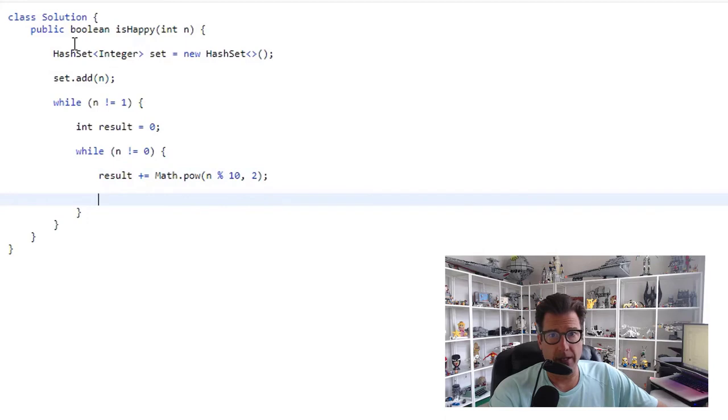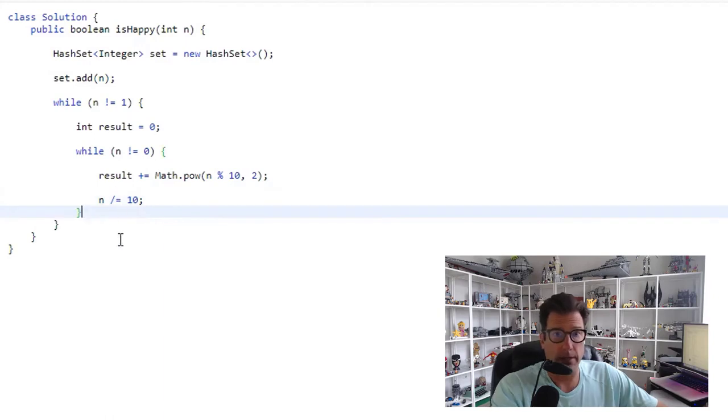So mod 10, if n is 19 and we do Math.pow of n mod 10, we're going to get the 9 first. Then to get rid of the 9, we've got to do divide equals 10. And so that'll go through the loop again because n is not equal to 0. Then we'll go through the 1, do that power, and then n will be 0, so we'll break out of the first while loop.